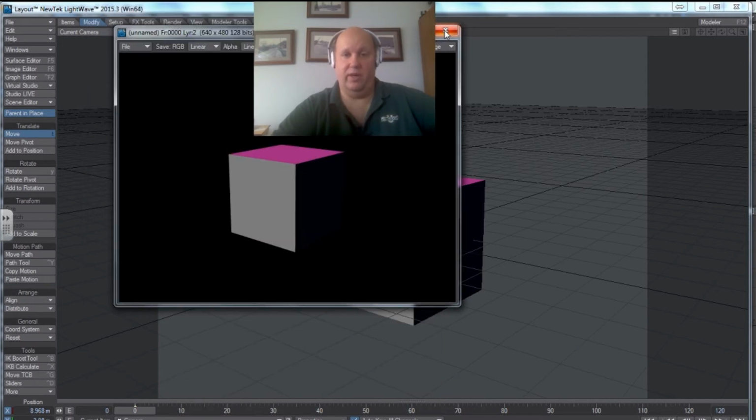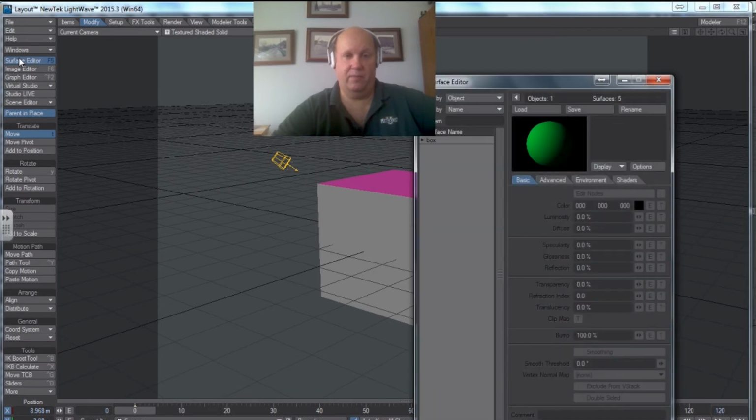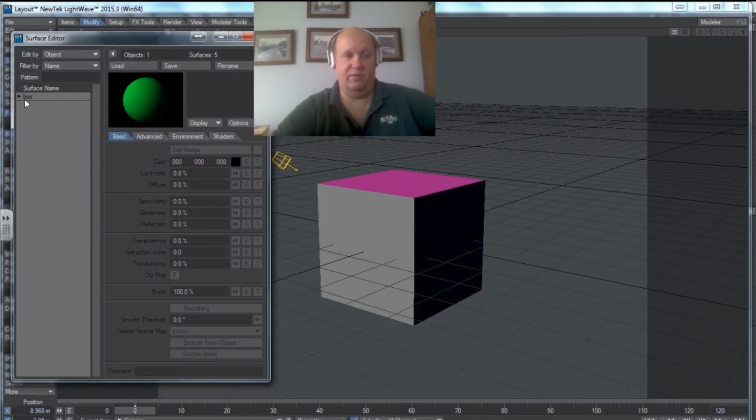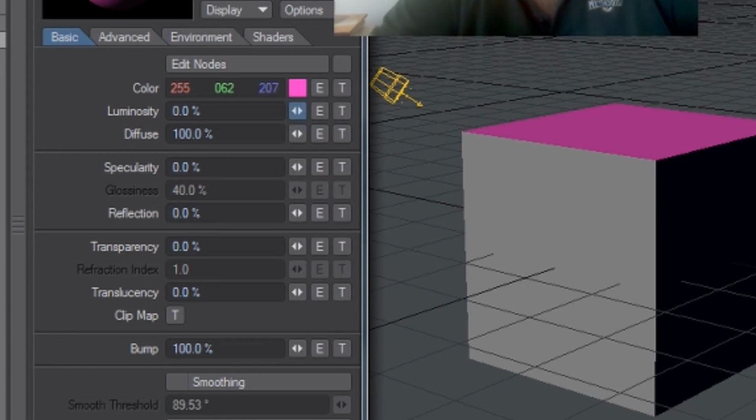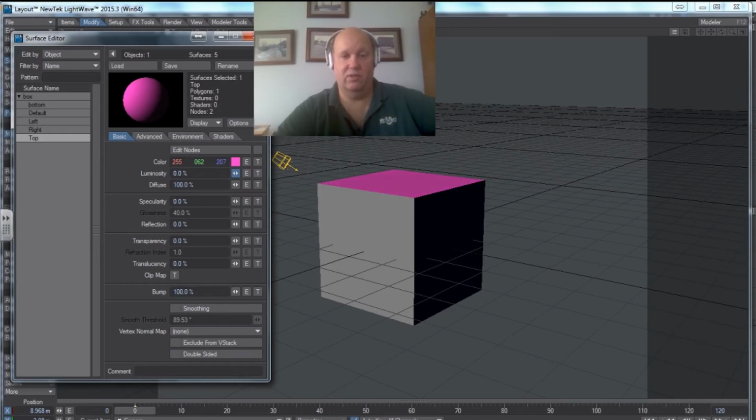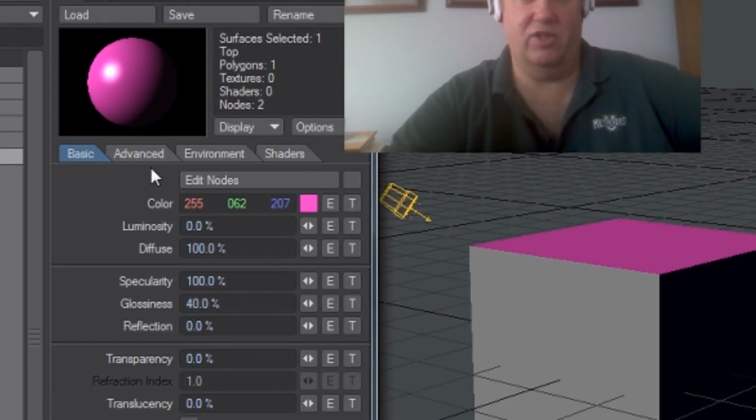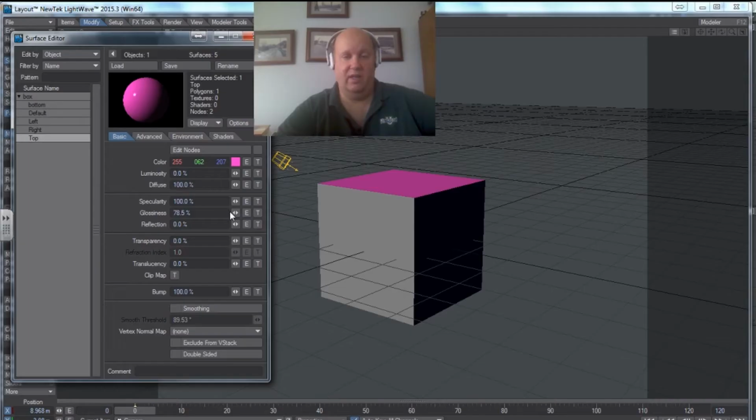But what I wanted to demonstrate real quick, if you go to Surface Editor, and there's box, let's say that I want to go to the top of the box because that's the purple surface. Let's say I want that surface to glow. I can turn up my luminosity so it glows. Doesn't affect anything else because we're only talking about that one surface. I can use diffusion to make it less reflective. I can also make it shiny. If I turn off specularity, you'll notice the guide mark here, I've given it a shiny surface. I can even make it glossy. I can also make it reflective so that other objects will be reflected in it. I could make it transparent.